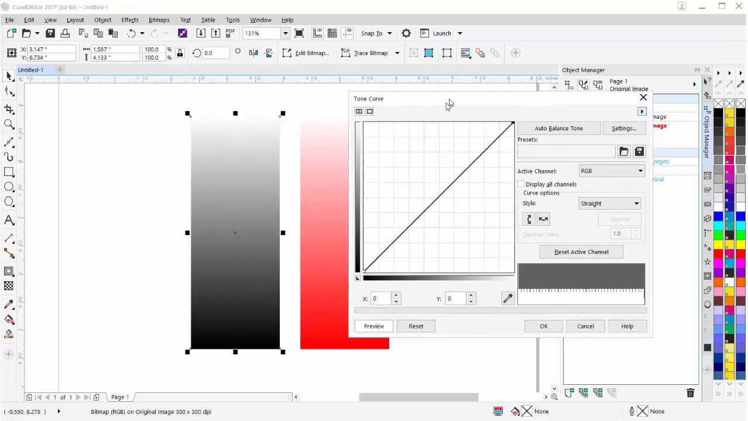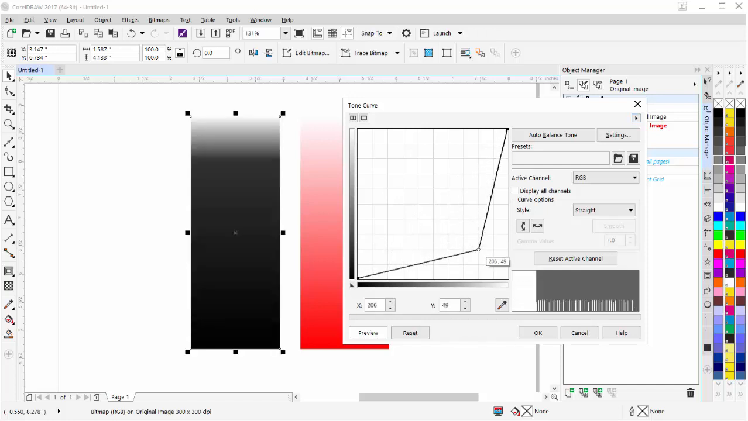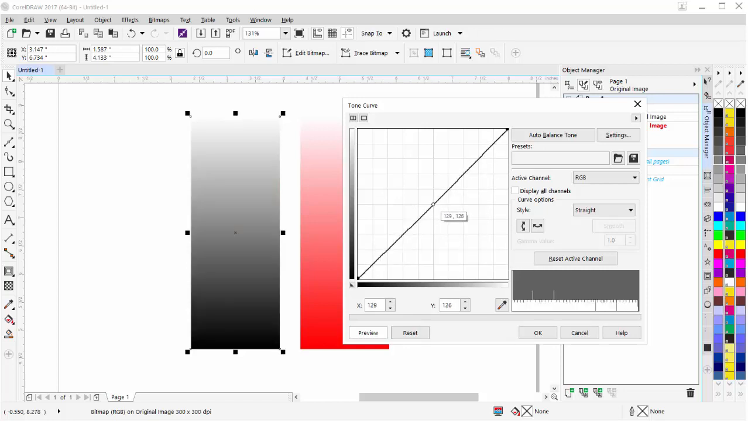And I have this grayscale gradient selected. Now you'll notice that if I come here to the center point, left click, hold down, pull, I'll start making that darker. And I'll bring that back. Actually hit delete to delete that point.